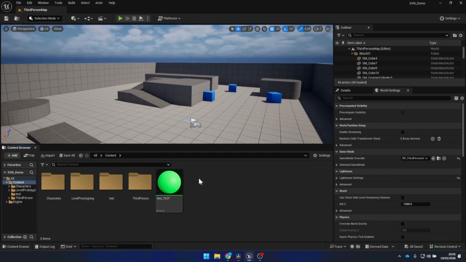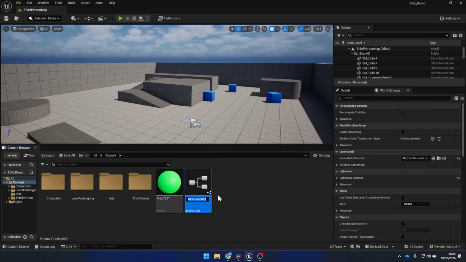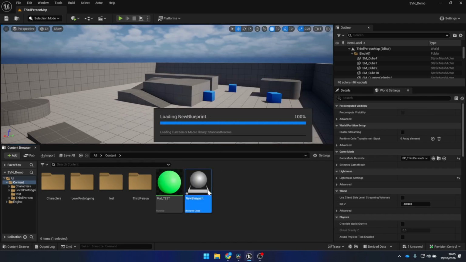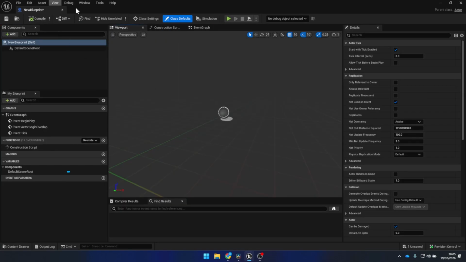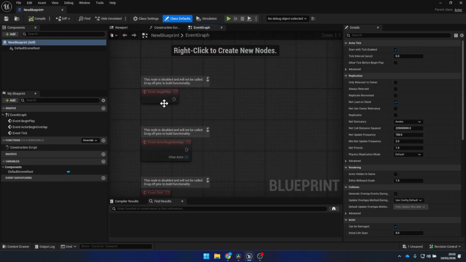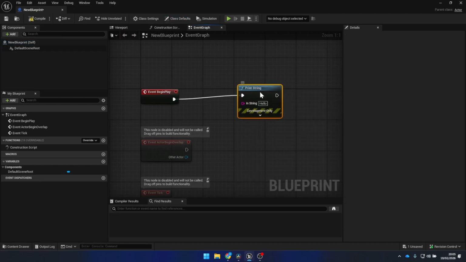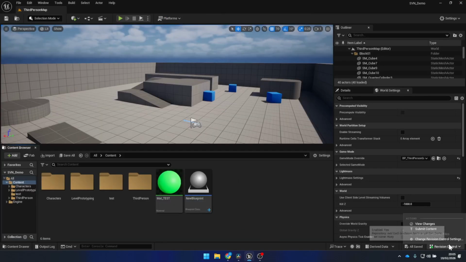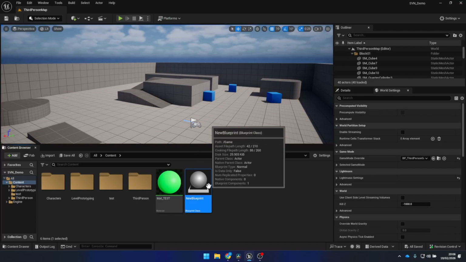To use this tool, let me just create a simple blueprint class, actor. Not going to worry about naming it right now. And just inside our event graph, I'm just going to put down a single node. I'm just going to put print in for now. Leave it as hello, that's fine. So now we've got the little plus symbol, let's submit the content. So we can now check it out.